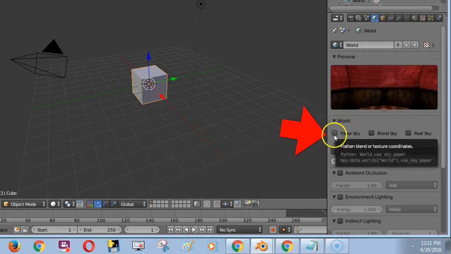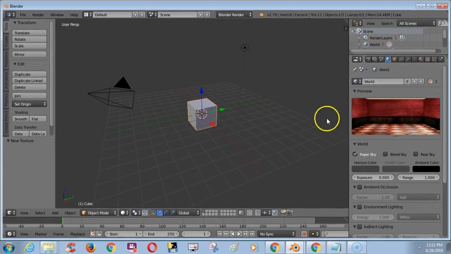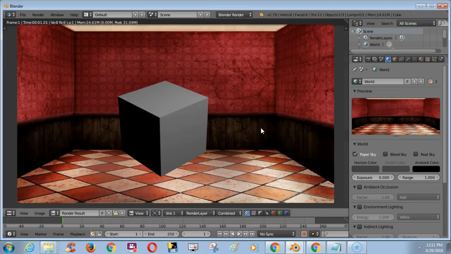Set Paper Sky to display the exact image. Now render the image by pressing the key F12. Now the background image is displaying in the rendering option also.